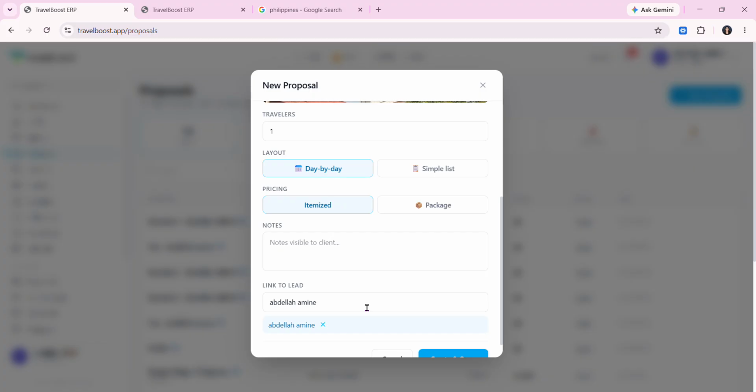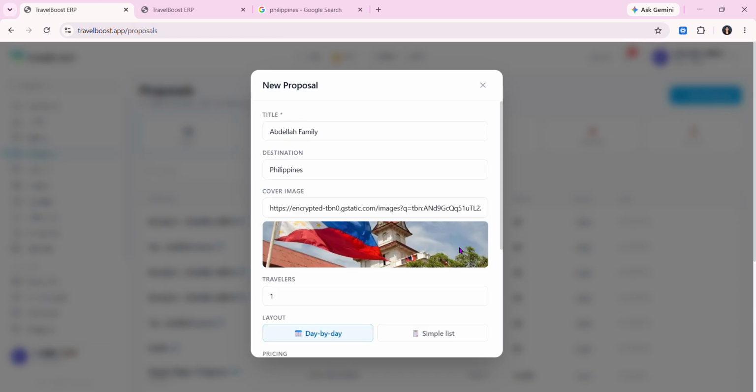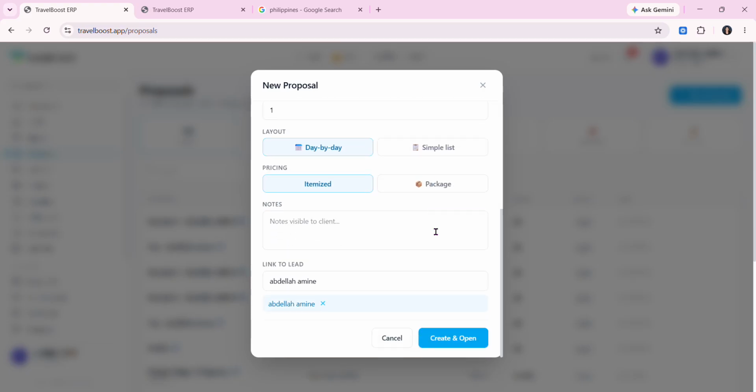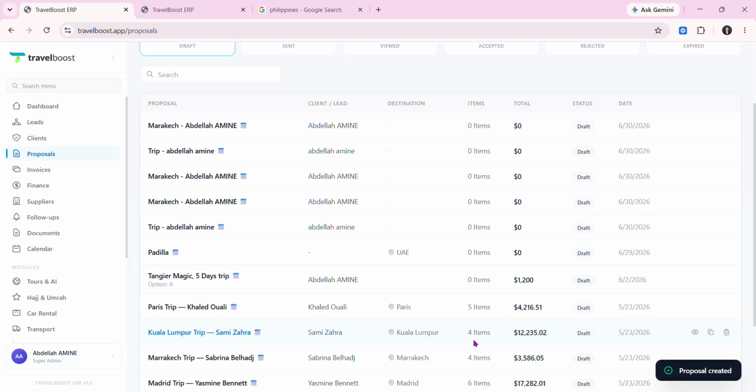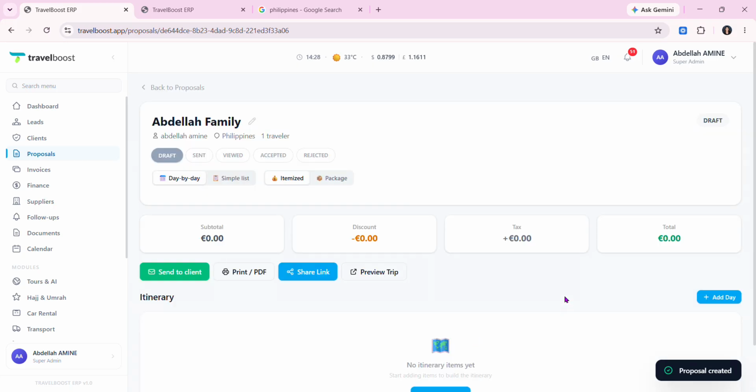So you can create the proposal here, and then let's check, of course, Philippines, image, traveler, itemize, and then click create and open. In here, as you can see, this one is the title, the name of the traveler, the destination, and the number of travelers.